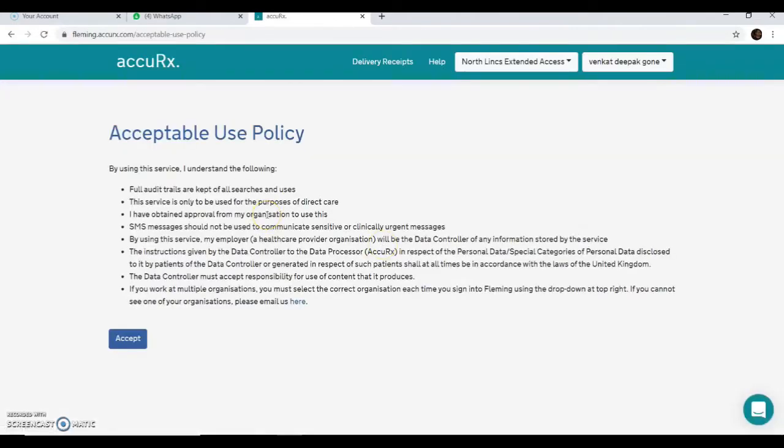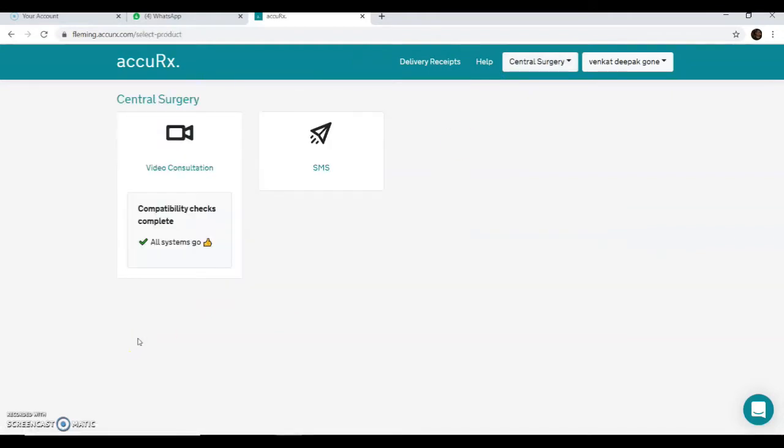Obviously it's going to ask you a few things about using this service and what it can be used for, and you can go through that list. And I'll change it to Central Surgery here and accept. Right. So either you can now send an SMS or a video consultation.